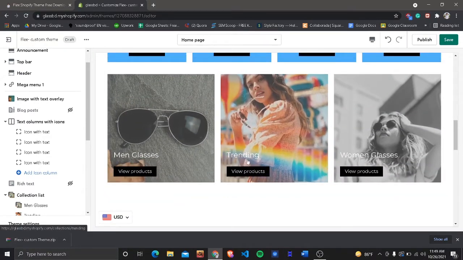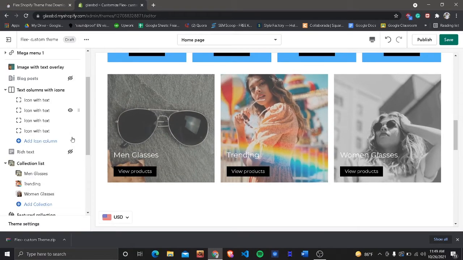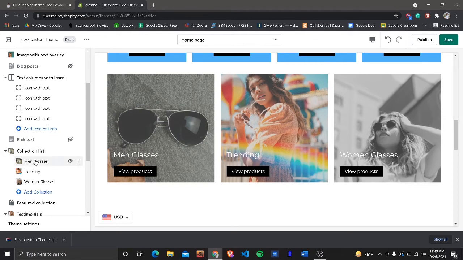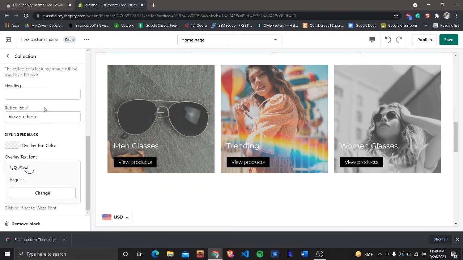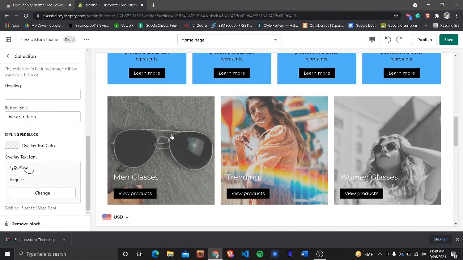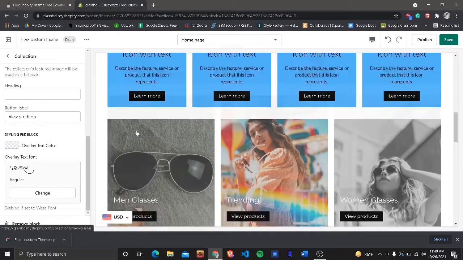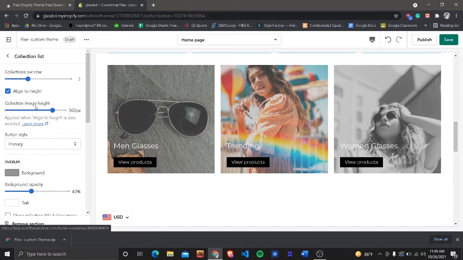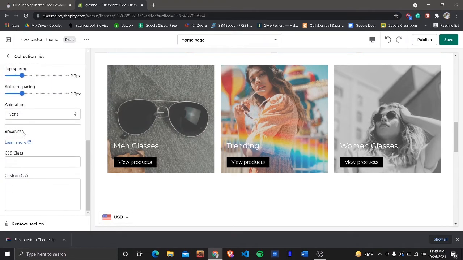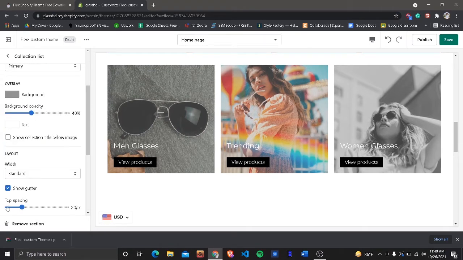This is a collection list. I'm using the men glasses trending and women glasses collection. Here is a collection list. You can customize this collection. You can change the images. You can change the button label. You can change the overlay text color. It is kind of gray. You can change everything here. There are a lot of options. There is animation also. So collection title will image.